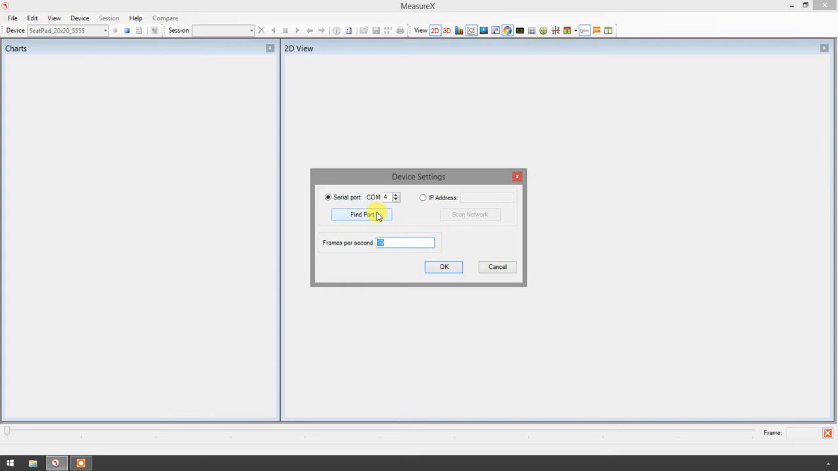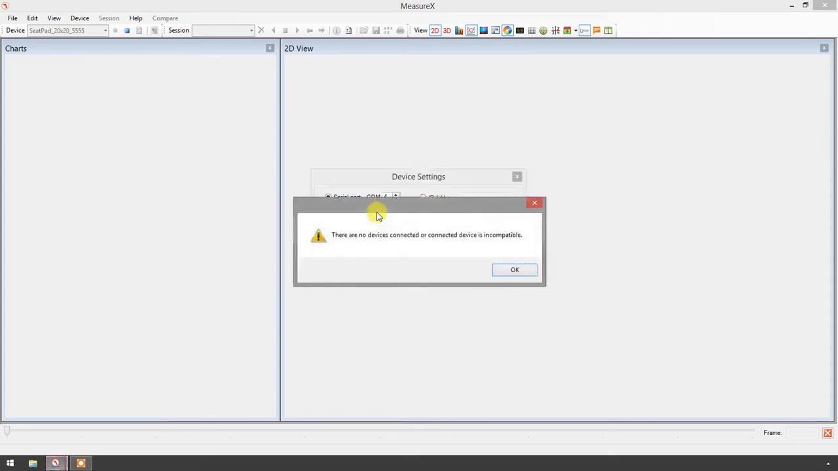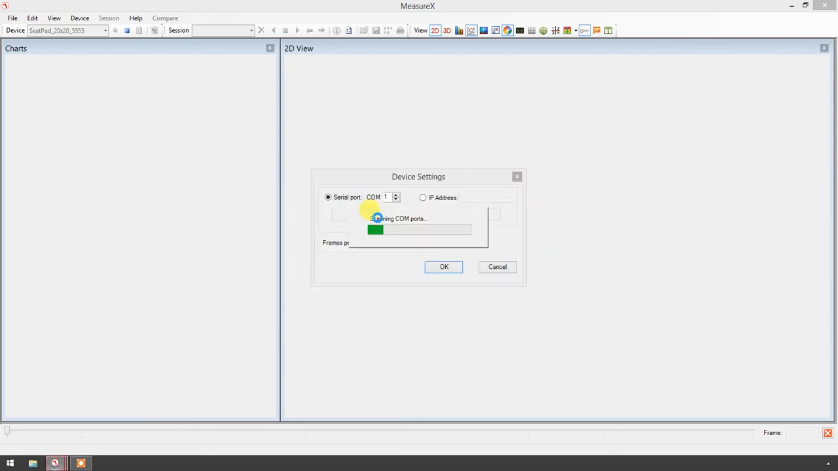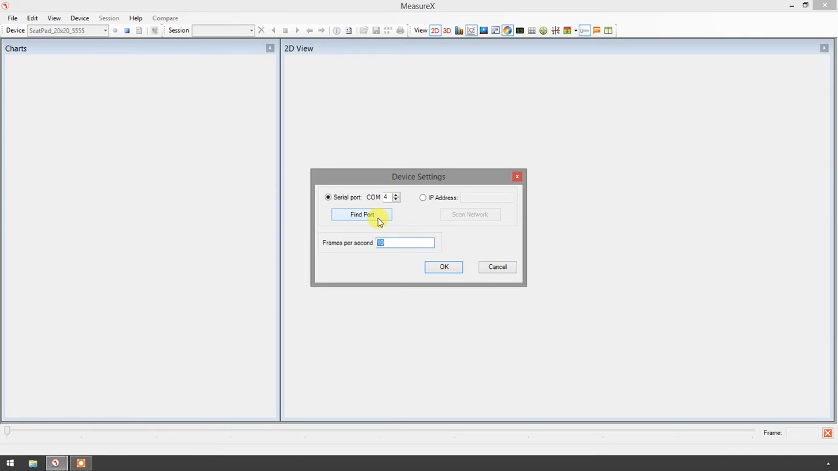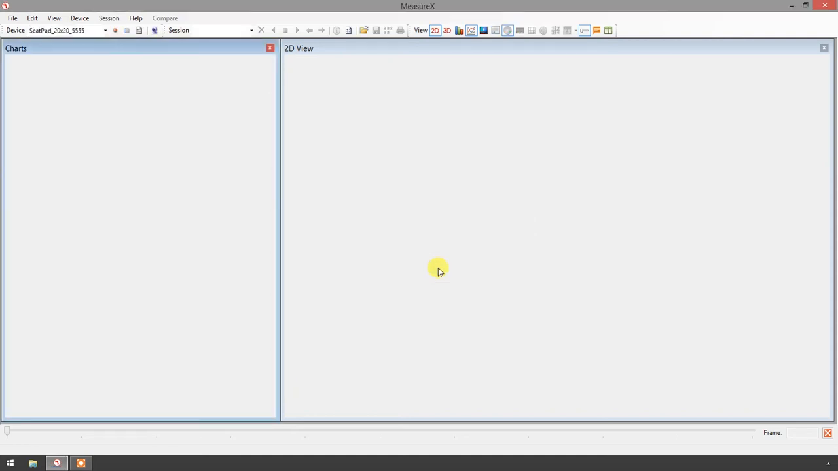If the device is not properly plugged into the computer, you'll receive an error saying that there is no device. If you receive this error, make sure that the USB cable is properly plugged into both your computer and the sensor. Once you've ensured that the device is properly plugged in, click Find Port again, and we see it scan and update the port information. Once you're done, click OK. Now that we've got the proper port, we can go back to the red button and click Record.